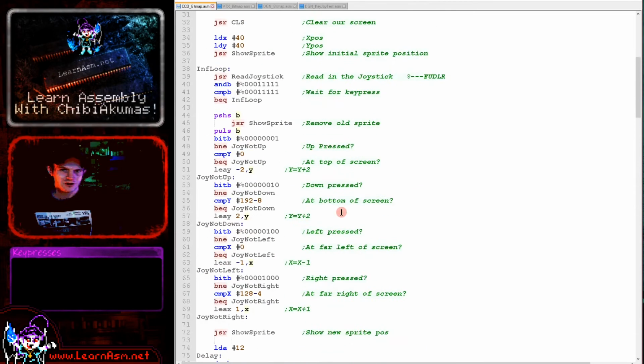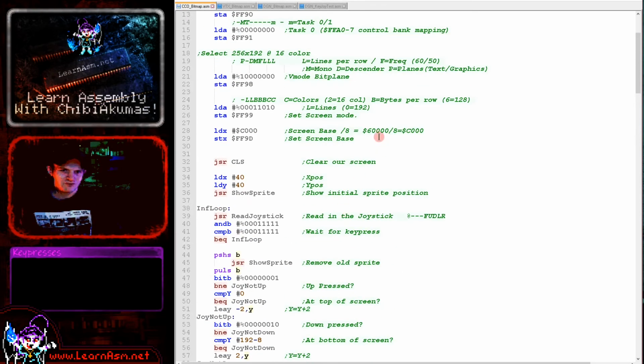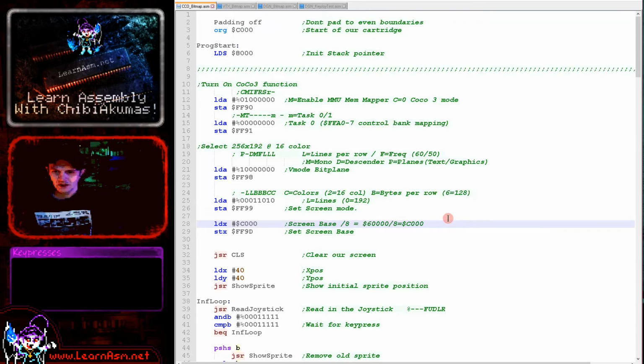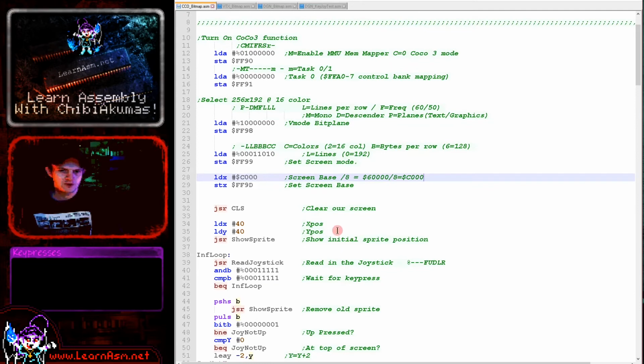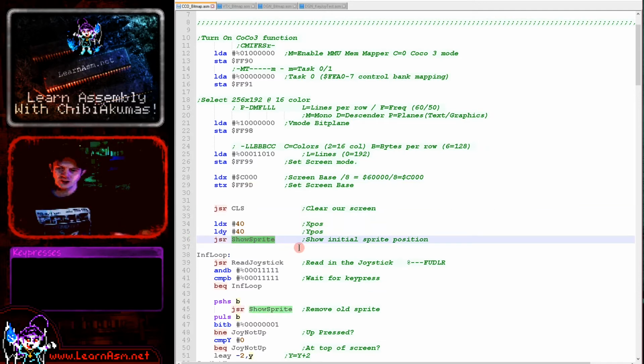Okay, so we've got our screen set up, we've got our functions to do our drawing. Now's the time to actually convert all of this into a usable program to move our sprite around the screen. So we clear the screen here. We set our starting coordinates for our sprite. We're using X and Y for the coordinates. We run our show sprite routine to show the initial position of the sprite, and then we read in from the joystick.